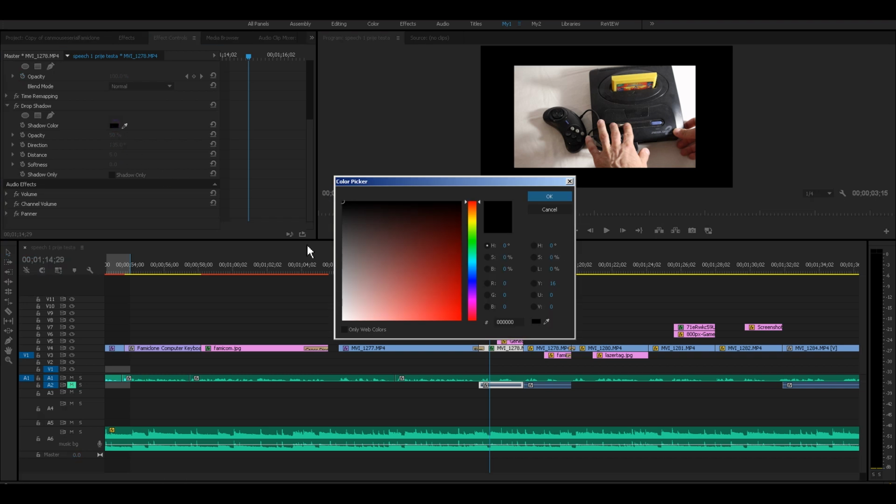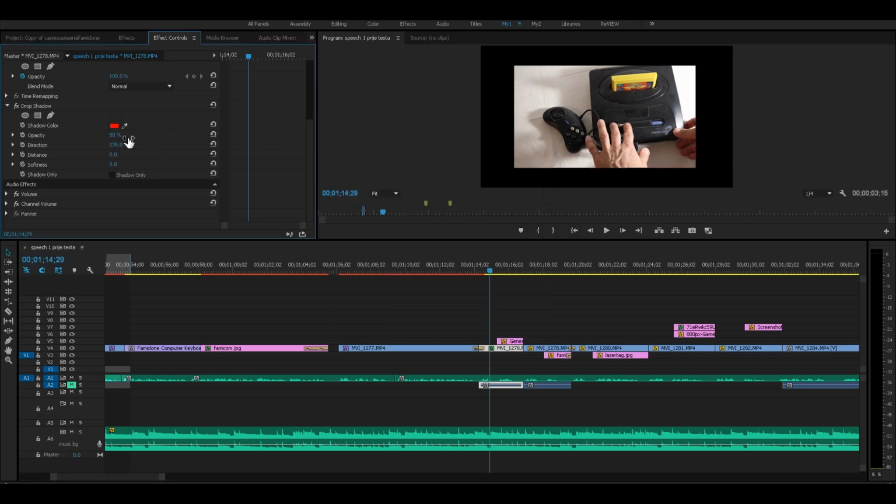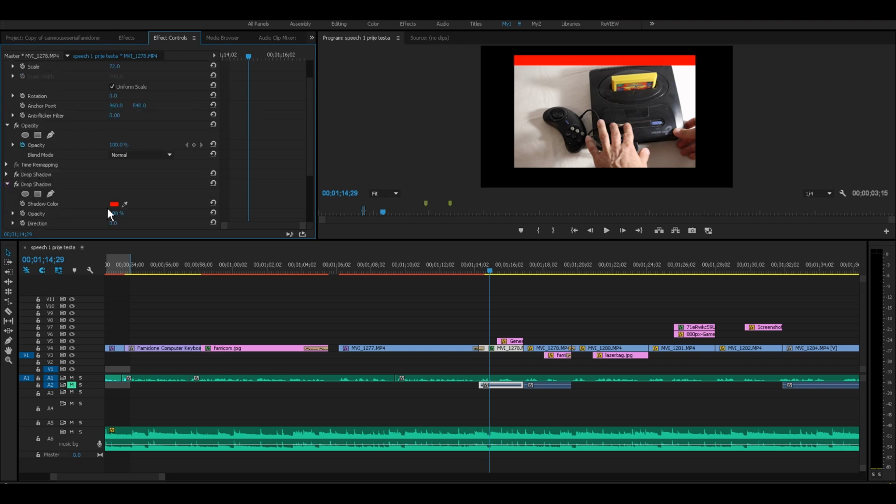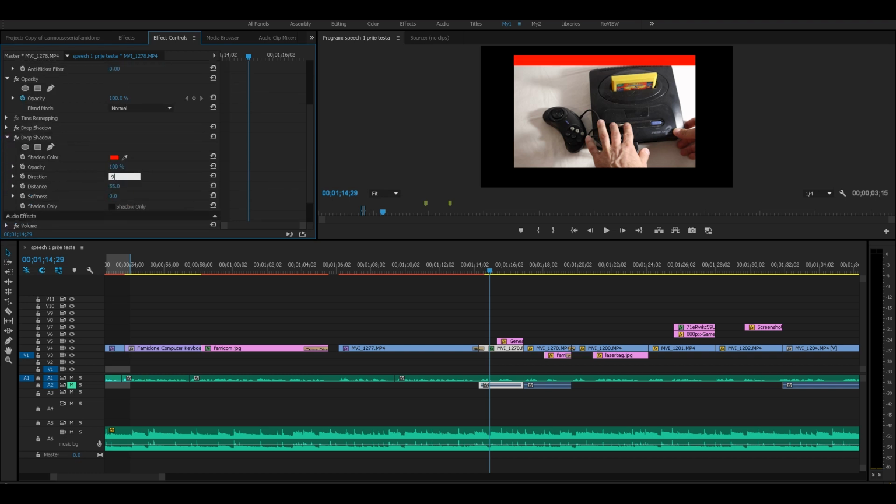So first things first, let's change the shadow color. Let's change the opacity. And let's change the, I suppose, distance. And you see, look at that. There's a shadow right there. Awesome. So let's change the direction. We're going to change it to 0. Now we can actually collapse this, drop another shadow. And this time we're going to change the direction to 90.